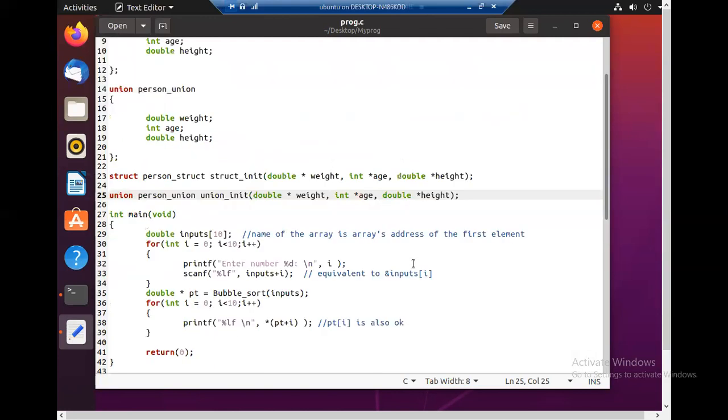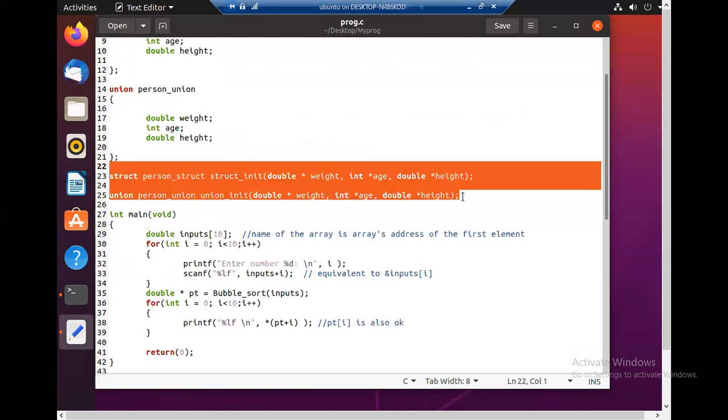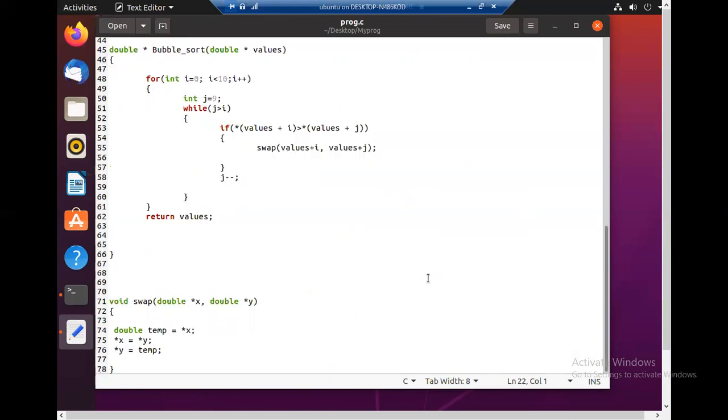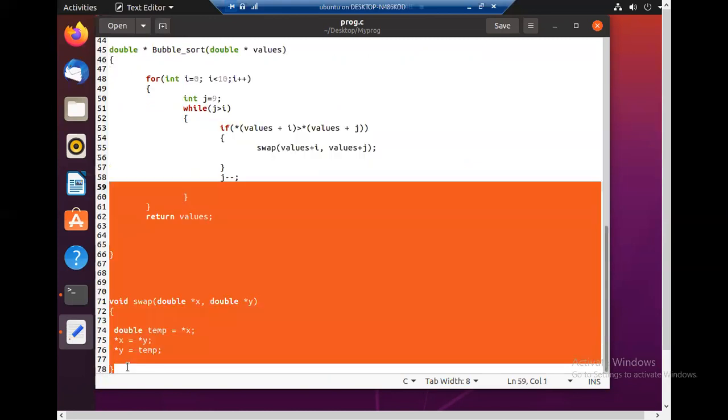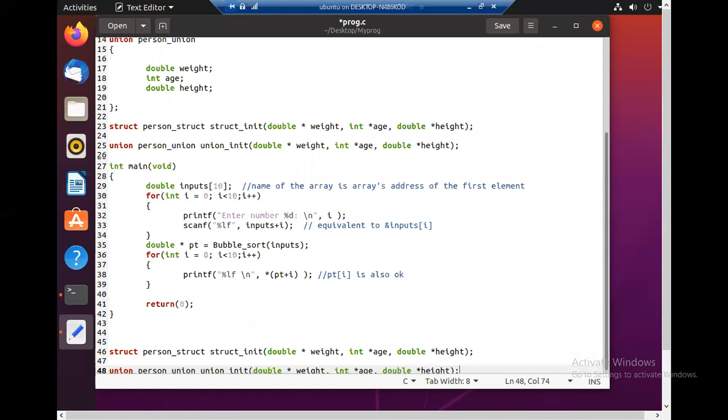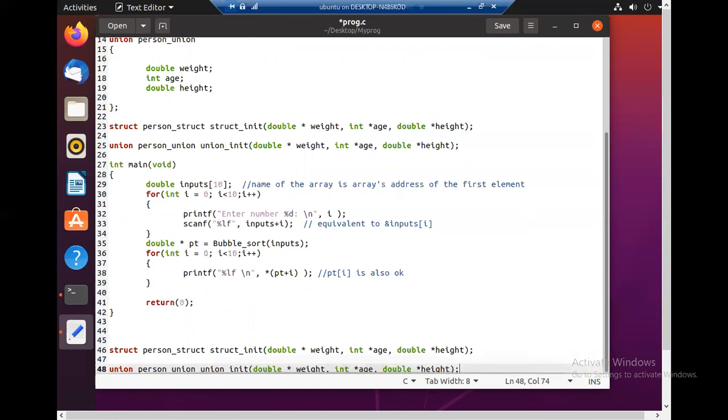So this is the declaration of the function, and now we will initialize it. I will delete the previously declared functions and copy paste it here, and now I will define the function.